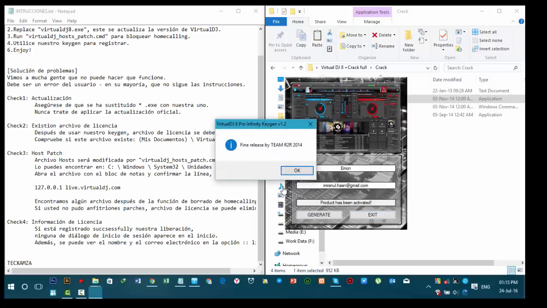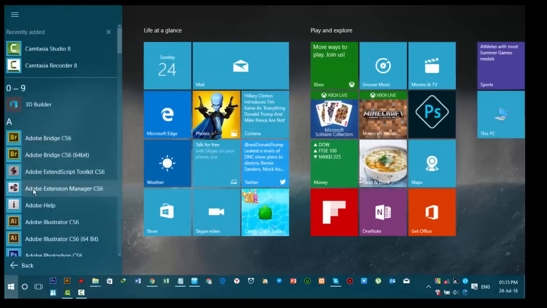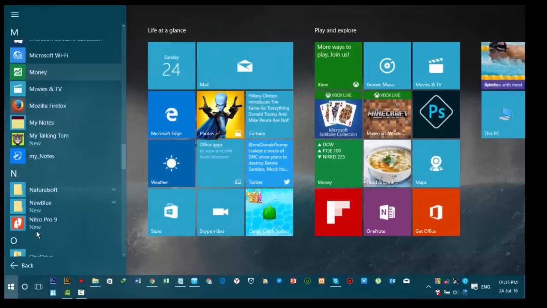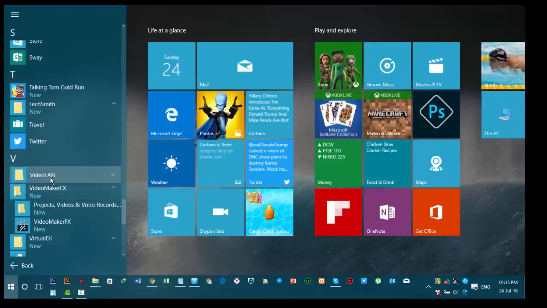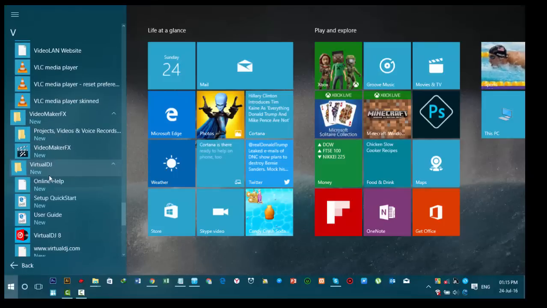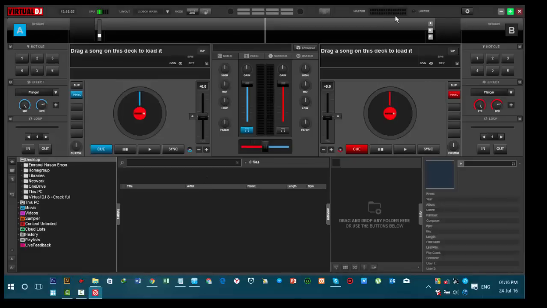Press exit. Now open the Virson installed file. Look, it does not want username and password. Now enjoy Virson full version.